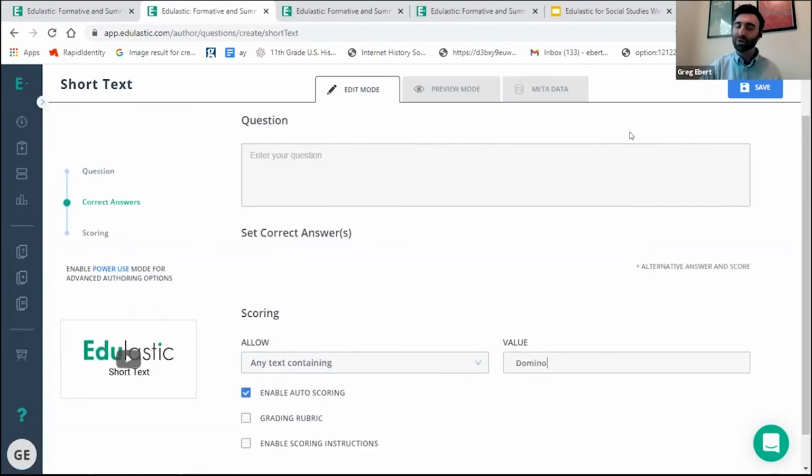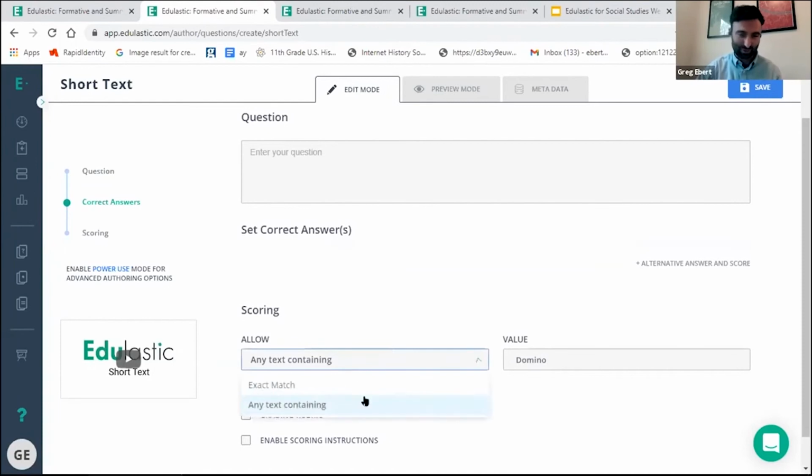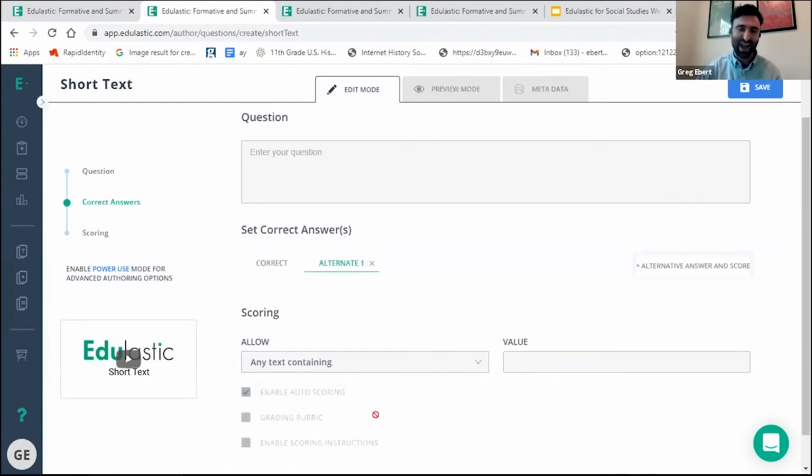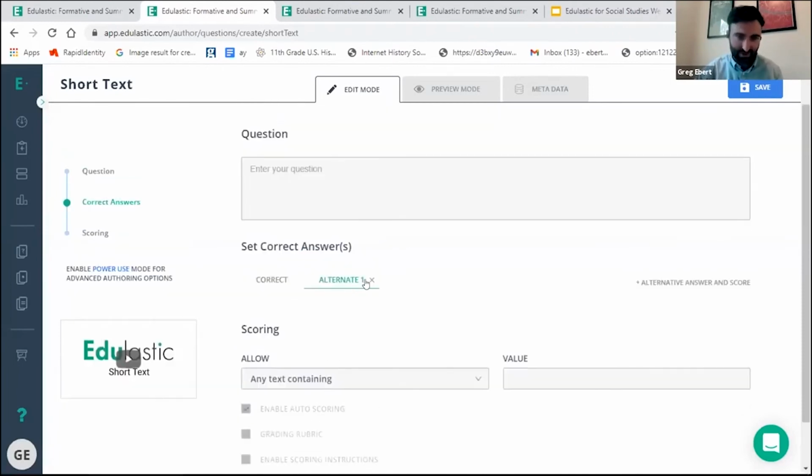I can come through and double check my work, right? Double check that it all works, but I've never had any problem. Sometimes you got to be careful to make sure it's any text and make sure you add all the alternative answers, because sometimes students come up with stuff that's a little different.